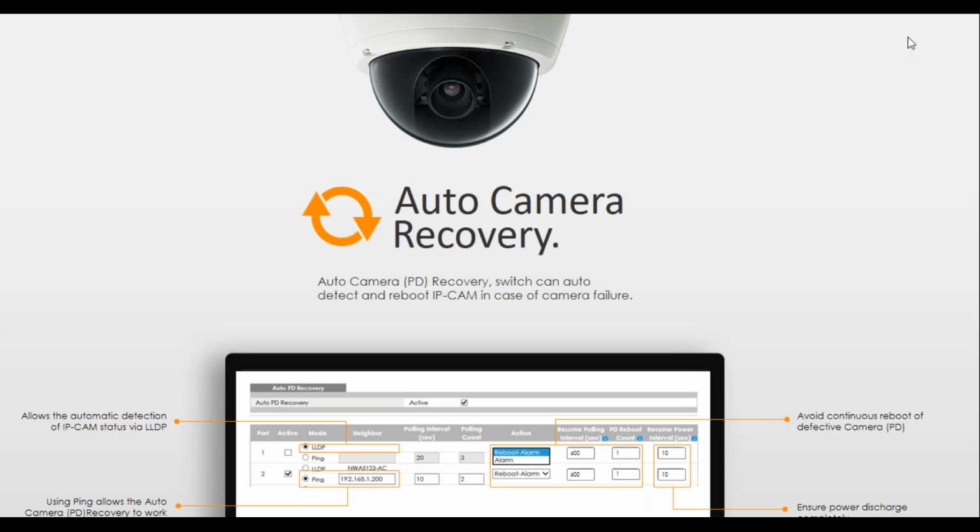Then you have 2 options. First one is alarm, so it will just send an alarm message to a syslog server. The second one, and this is the more important one, is reboot and alarm. So you get an alarm on the syslog server, and the switch will reboot the camera. To avoid any loops, we also have a setting for how long the switch will wait before it starts polling the camera again. In this case, you see 600 seconds. Of course, we do not want the switch polling the camera every 20 seconds when the camera reboot, even if it's successful, needs maybe 3 minutes. Then it would be an endless loop.